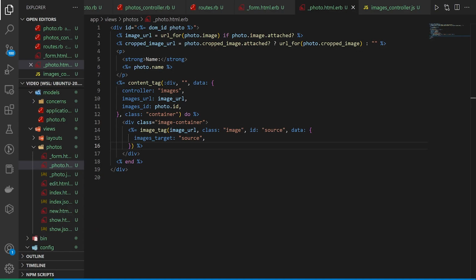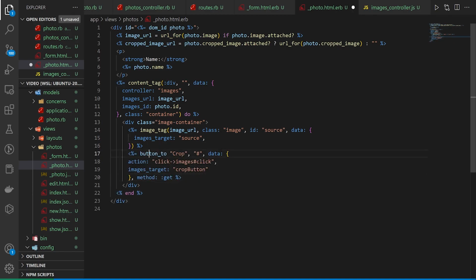So after we do that, we can then come below the image tag. We throw in a button with the word crop. We don't have a link anywhere. We give it some data. The action is an onClick, and onClick we want to go to the images controller, again this JavaScript controller, and a click method in there that we haven't defined yet. We then also give it an images_target, just like the last one, but here we call it crop button so that we can access the button. And then we just tell it has a method of get.